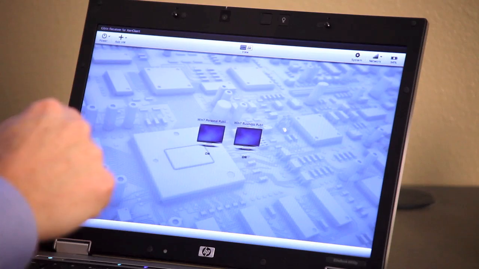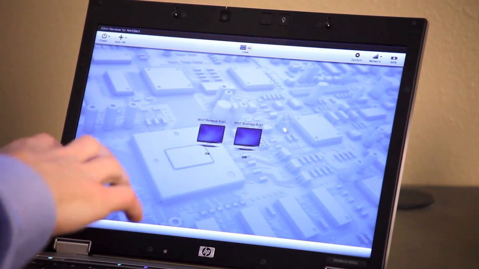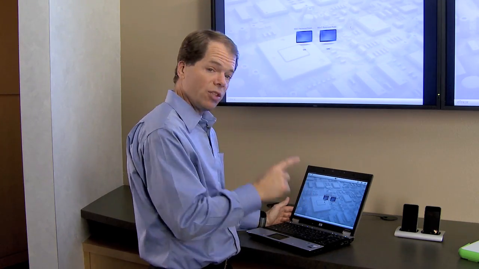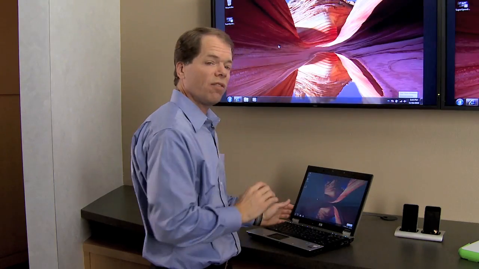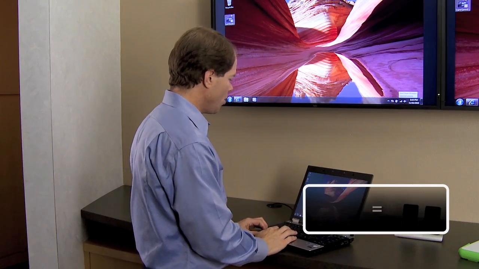In this case, one VM is for personal use. I can use it for whatever I choose. And the other VM is another Windows VM, but it's for business use, provided to me by the business. Let's go in and look at the personal VM first. Now this VM is mine, and I can choose to use this however I choose.